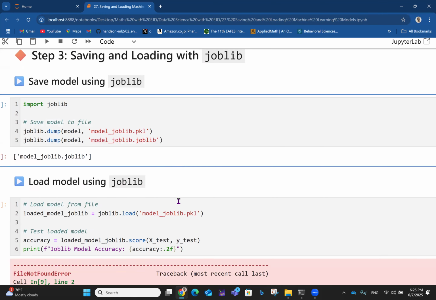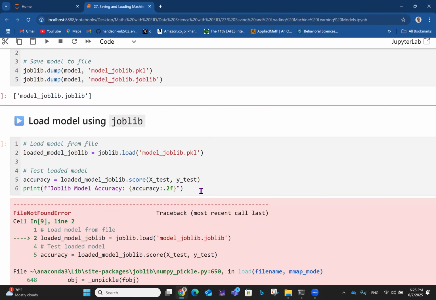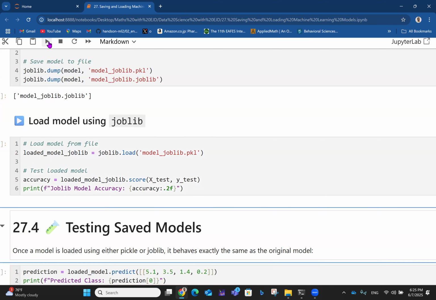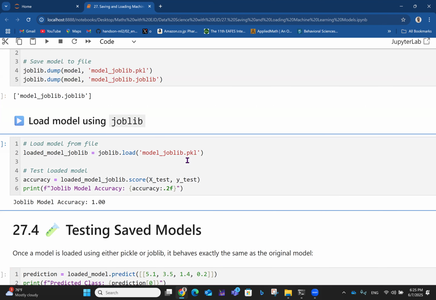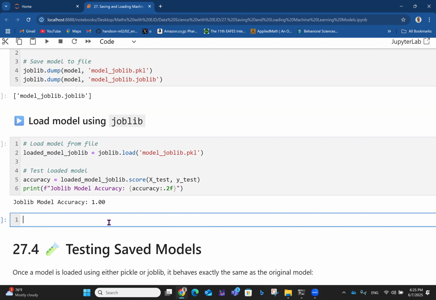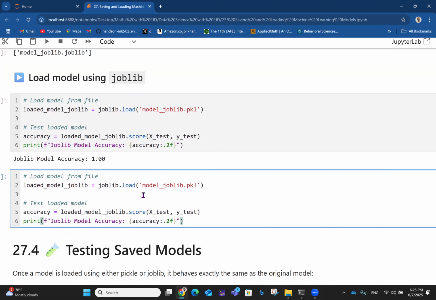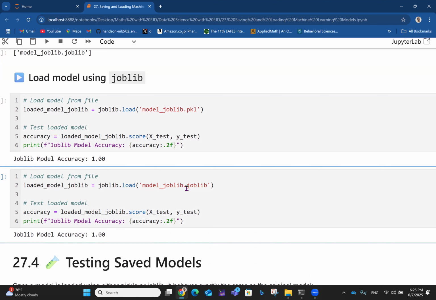Then we can as well test the accuracy. So we run this now, and I create a new cell down there. So I now have joblib.load. Instead of saying pkl, I say model.joblib. Okay, and then loaded_model_joblib, same thing.